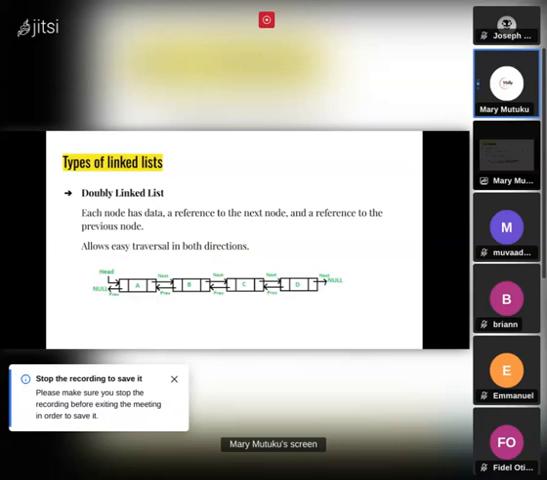In double linked lists, each node has data, a reference to the next node, and a reference to the previous node. This allows easy traversal in both directions. So in this case, we have the head node, and maybe this is the tail, right? And then, as we say, the head's previous will point to null since there is no previous node before it.